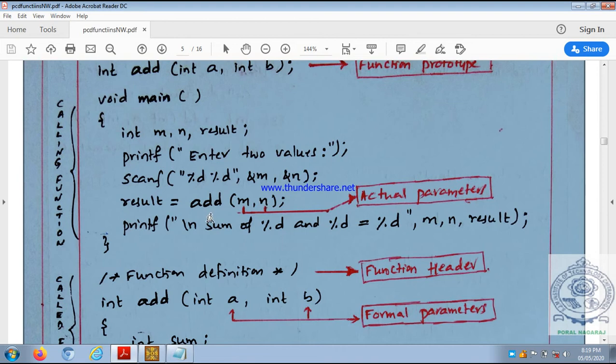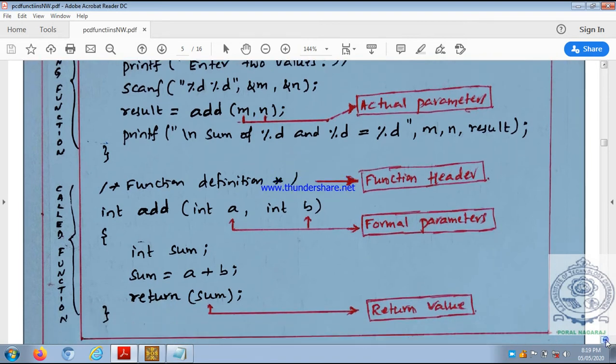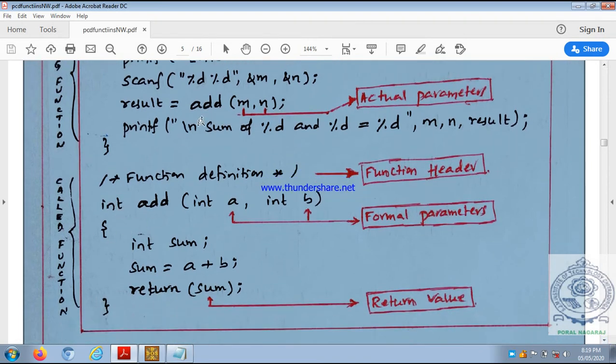So immediately, instead of control going to the printf statement, now the control comes to the add function. Now the add function is called. So control comes here, add. The m value is copied into A, the n value is copied into B. Okay, m is 10, n is 20. So 10 is copied into A, 20 is copied into B. Now A is 10, B is 20.